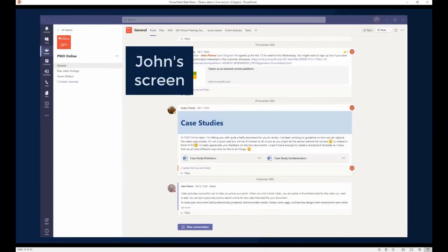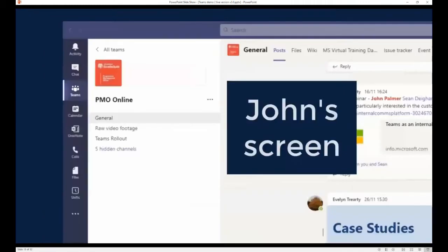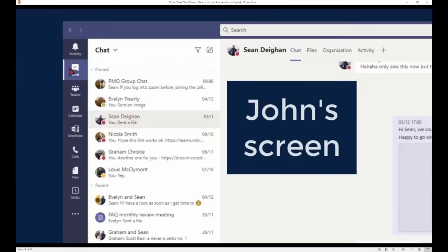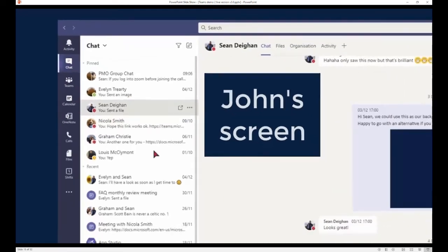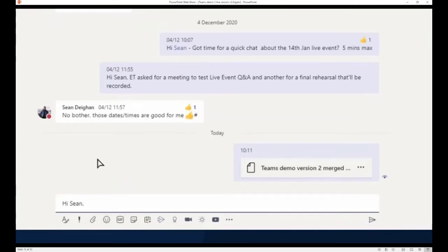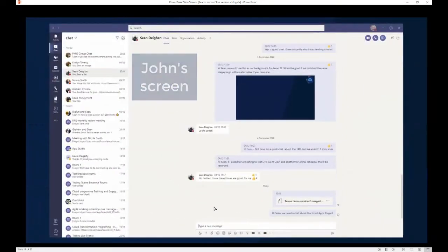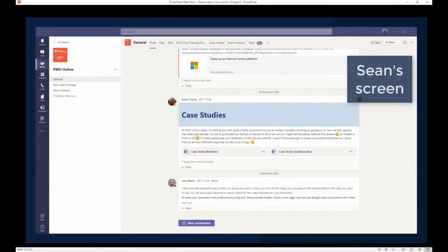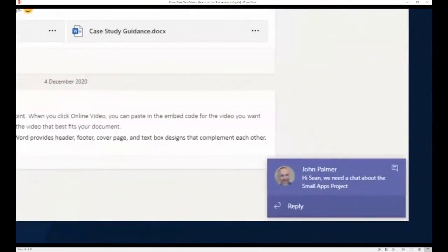And here we can start on John's screen. Now you saw from the user interface section where the chat tab is, and John is just going to click on that there. There we go. And he's going to open his chat with me. So he would just type down the bottom, just as you would in something like WhatsApp, the message he wants to send, and he wants a chat about the Small Apps project. And then you can see it's come through on my screen there.